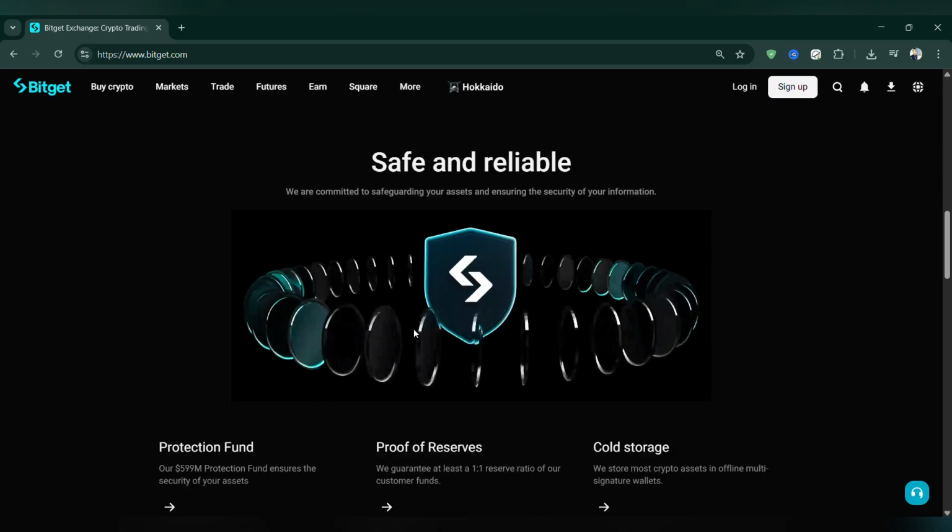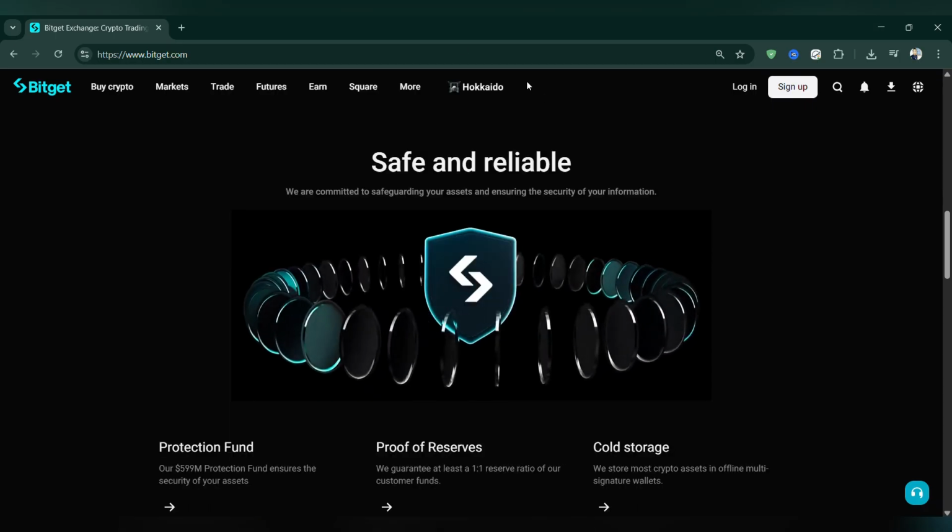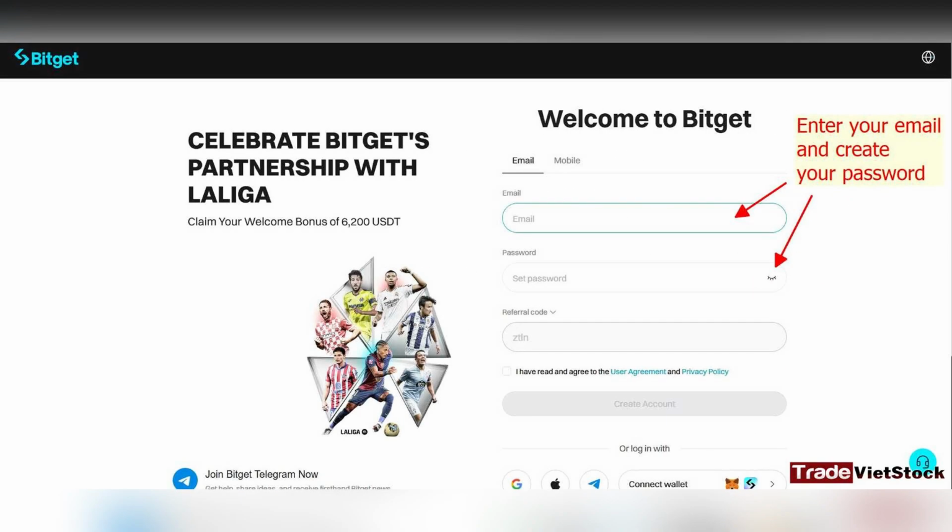Let's get started. First, open your browser and go to the official Bitget website. Once you're on the homepage, look toward the top right corner and click Sign Up to begin creating your account.